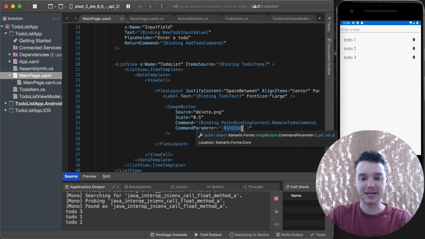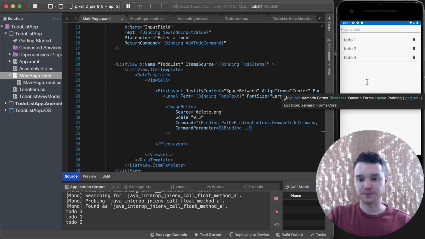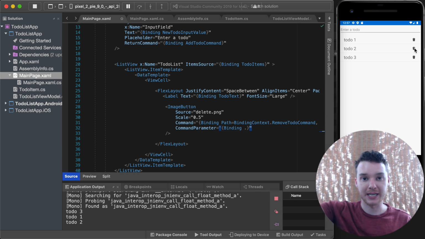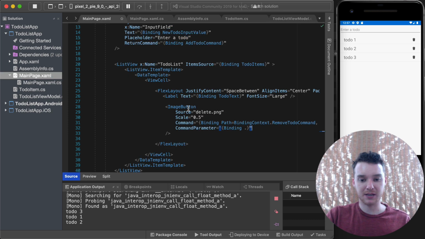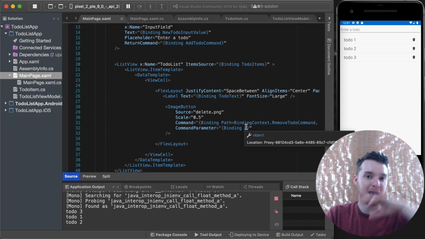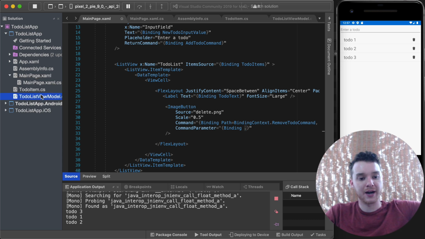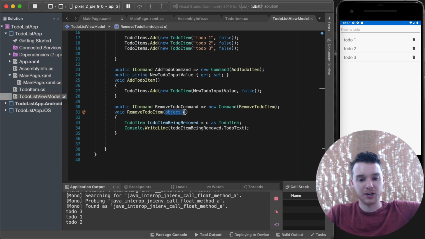So when you say binding and then use this dot, it basically means that the to-do item that's getting deleted, the to-do item whose trash can we click, is going to get passed in over here as object O. That's basically how it's wired up. So command parameter binding and then this dot means that we're going to pass in the entire to-do item as the argument over here.